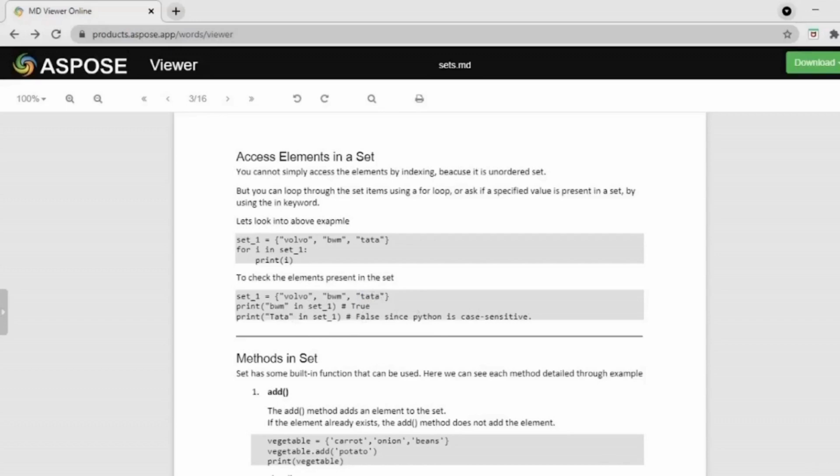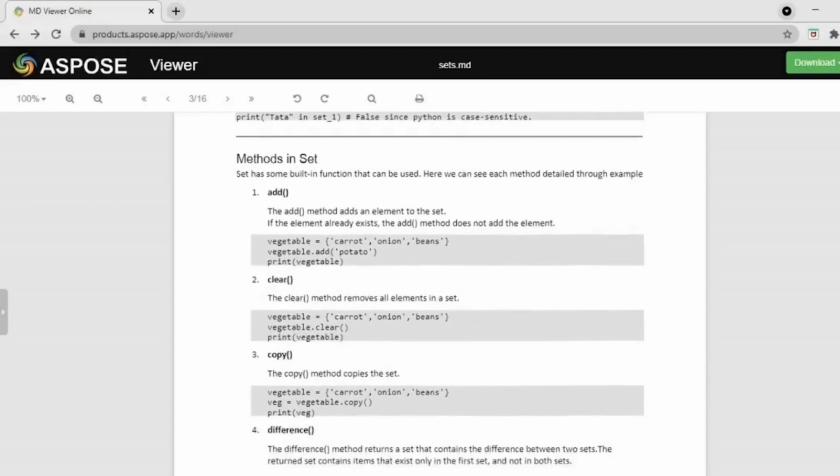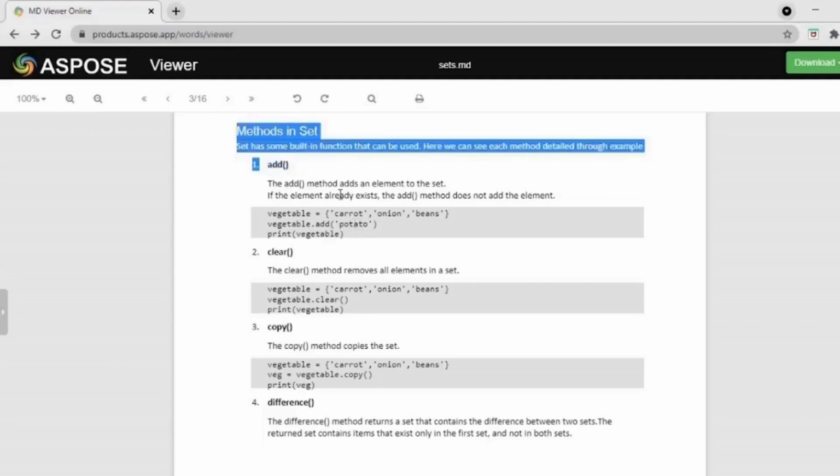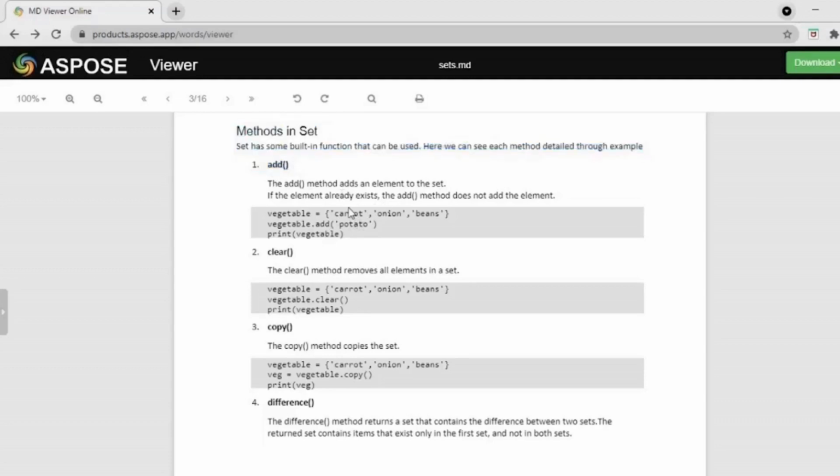And next we'll go through some methods in Python. As we know, a set is mutable. There are several methods in set. To add any element to a set, we use the add function or add method. Therefore, in this example, when we add potato and when we display vegetable, we get carrot, onion, beans and potato.